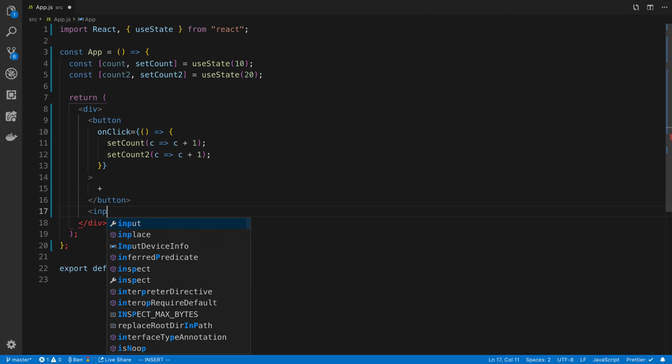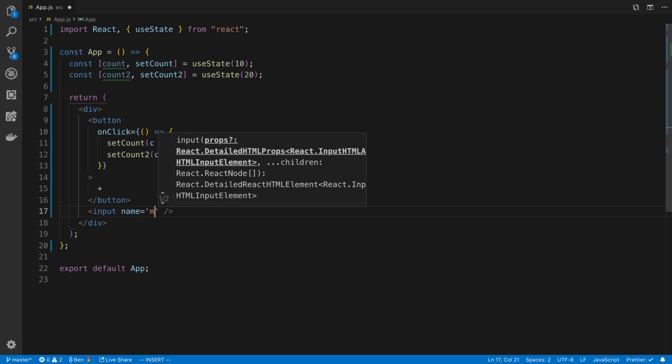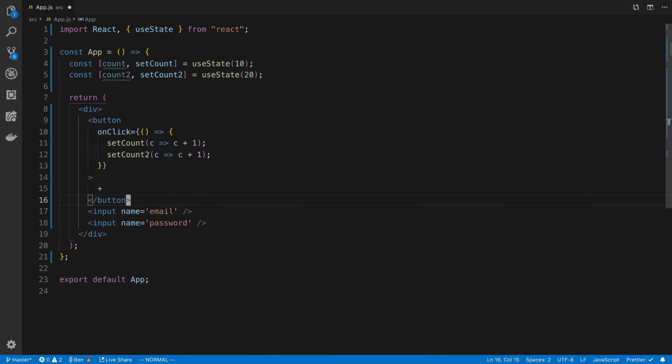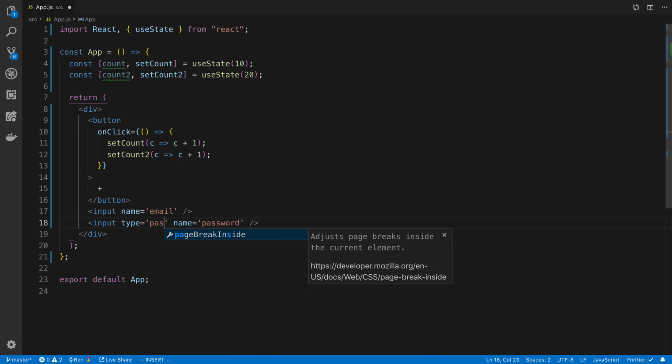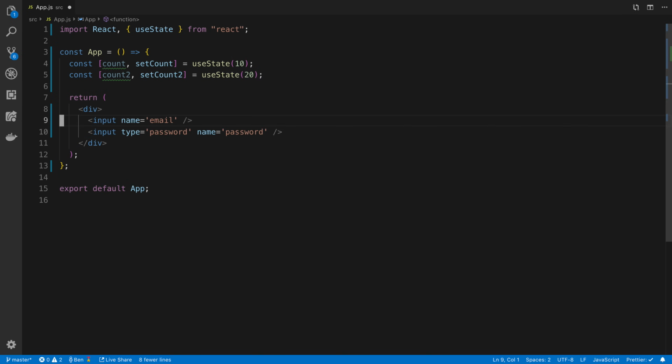So we'll get rid of these counts, and we're going to create an input field here, and display an email and a password. And we're going to say type password. All right, and we'll get rid of the button. To represent this form, I could have an email and a password, and I could say set email and set password, and they're going to default to empty strings.